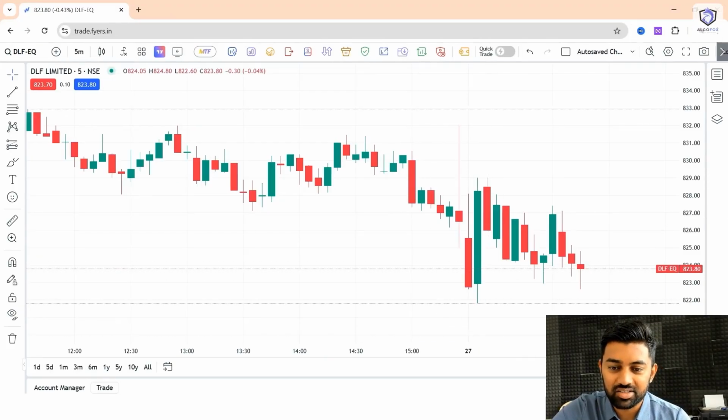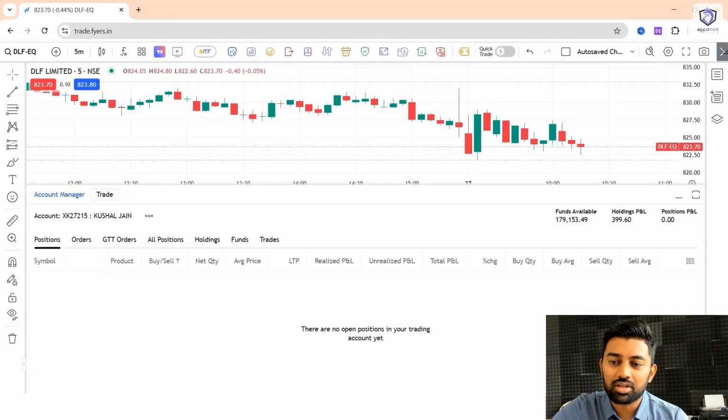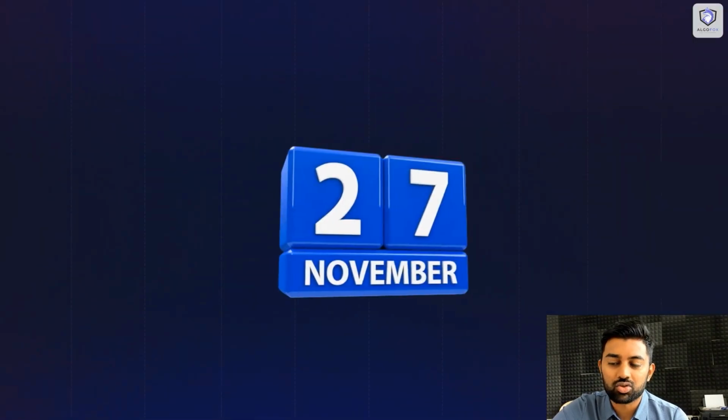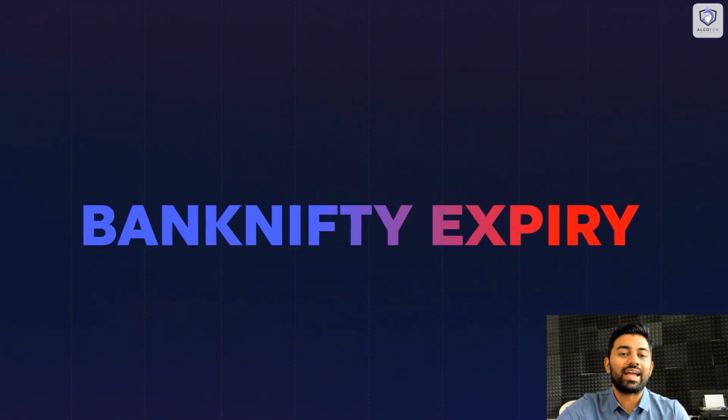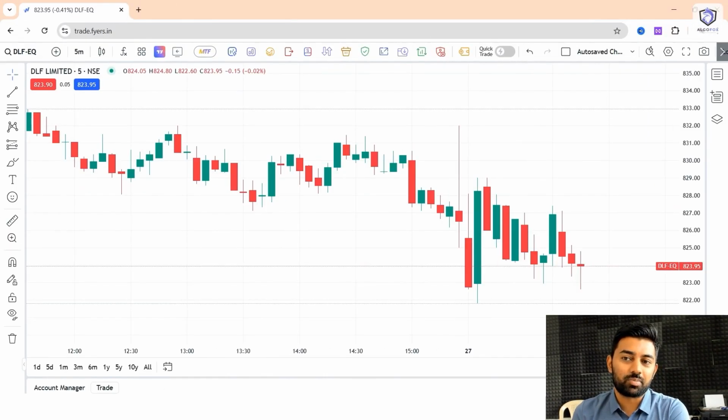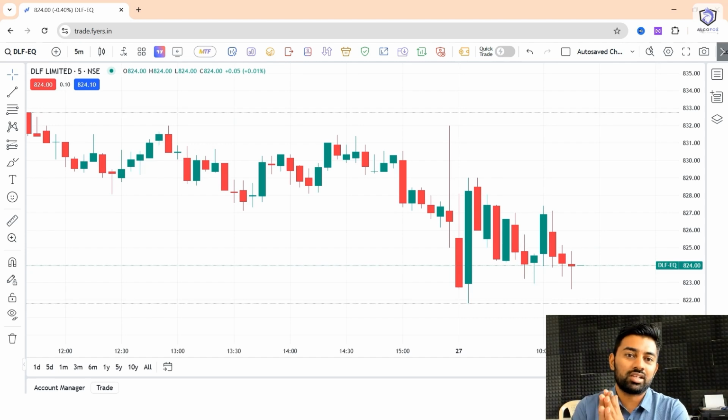This is my Fyers terminal. On this account, I have close to 1,79,000 rupees with me, and today is 27th of November, that is Bank Nifty expiry. Since Bank Nifty is also expiring today, it's a good day to scalp in Bank Nifty and hopefully we'll make some profits. Irrespective of whether we make profits or not, the entire agenda of this video is to educate you how you can use and leverage this scalping tool.